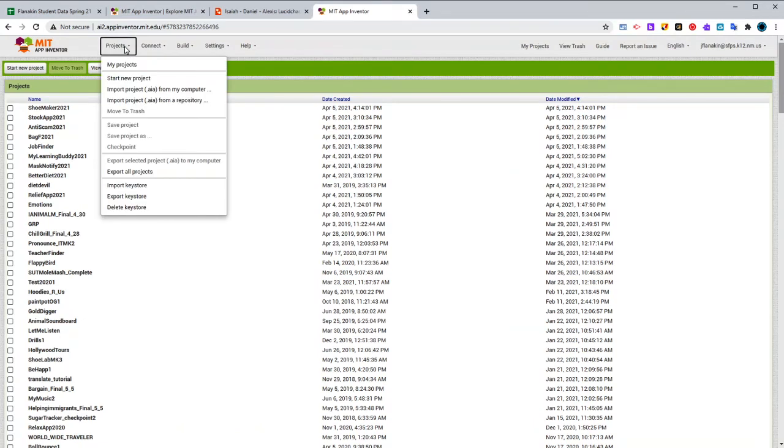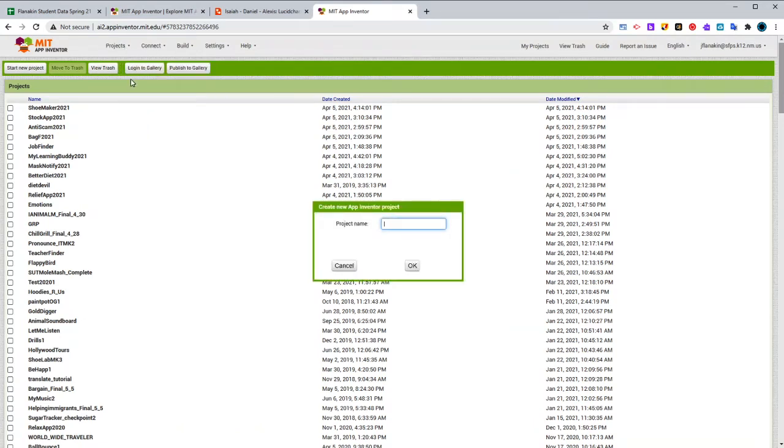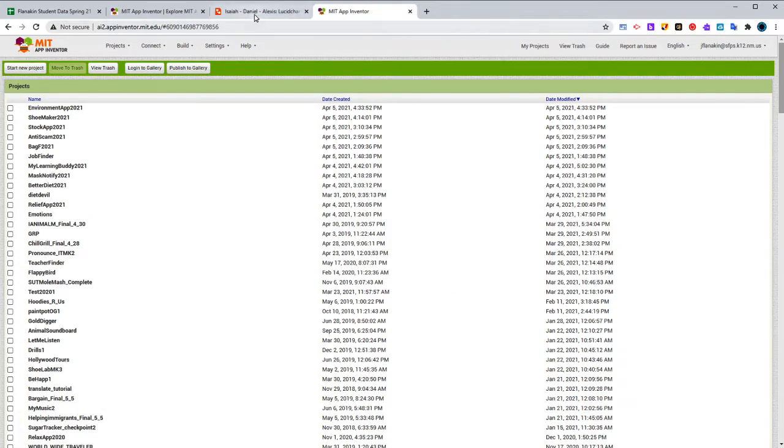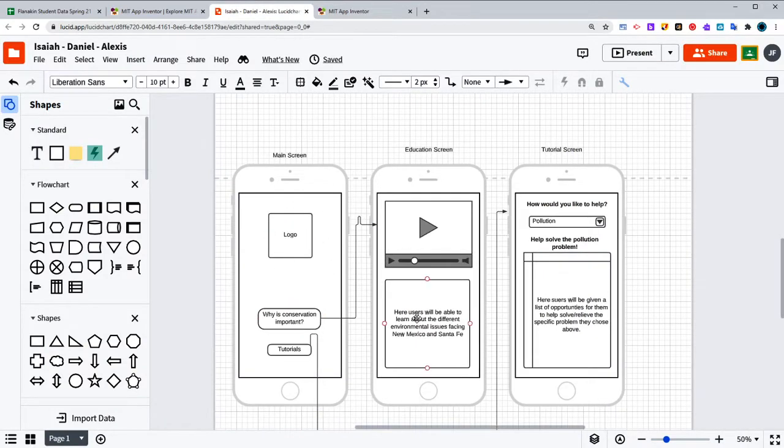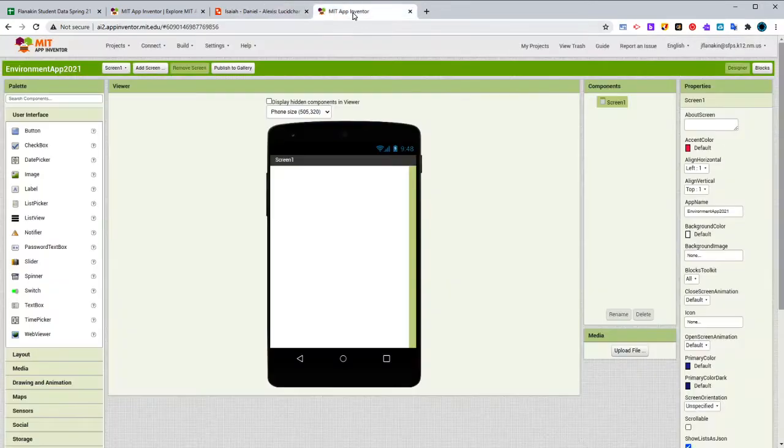So what we're going to do is we're going to go to MIT App Inventor, and we're going to go to Projects, and we're going to start a new project, and I'm going to call it Environment App 2021. You guys can call it whatever you want. I forgot what your app was called. I'm sorry. I'm only looking at the wireframe right now.